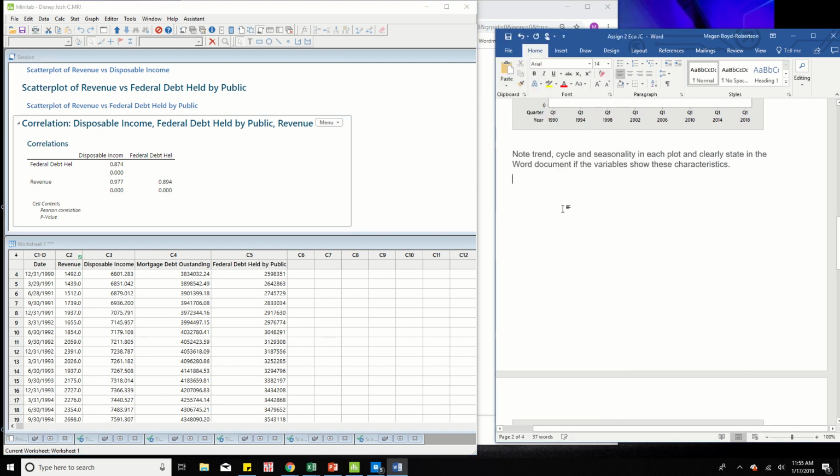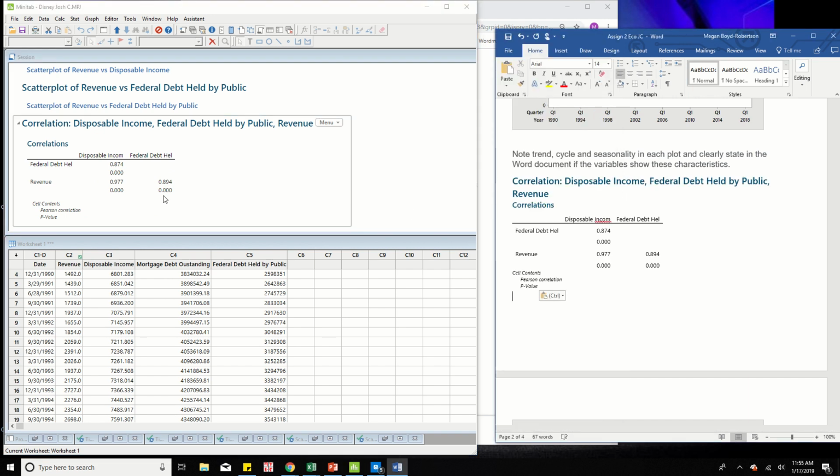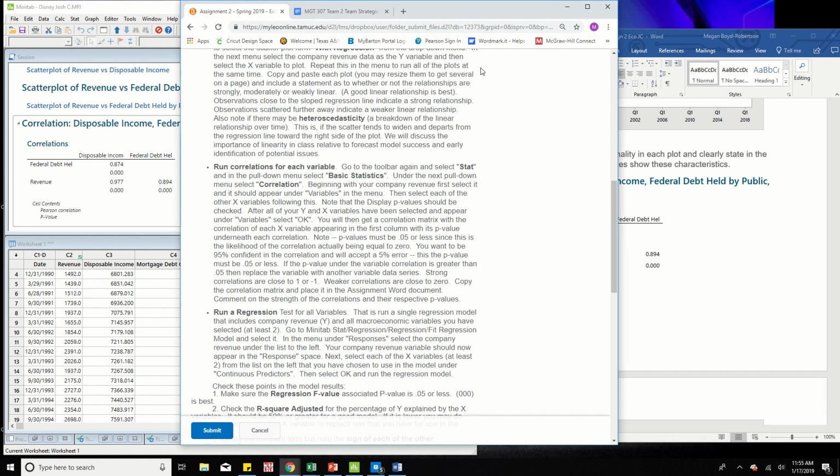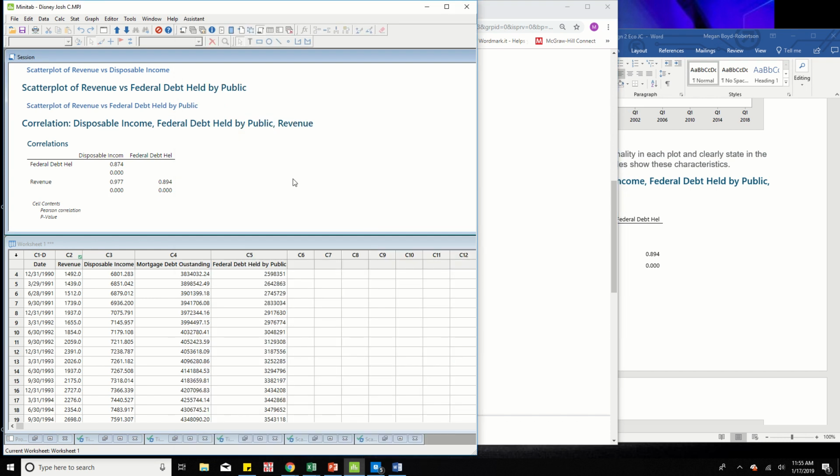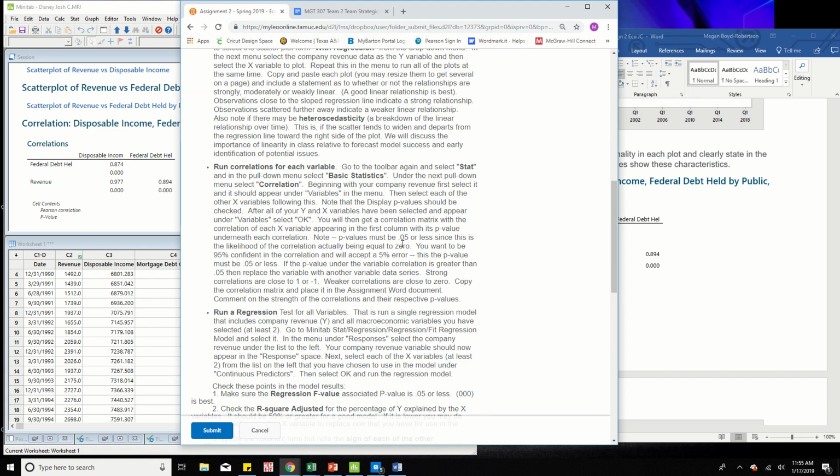Now, the thing is, if these bottom numbers are not under 0.05, and he tells you this, you have to find a new variable. Honestly, between all the variables that I've run, these should be pretty close to 0. But they have to be below 0.05.